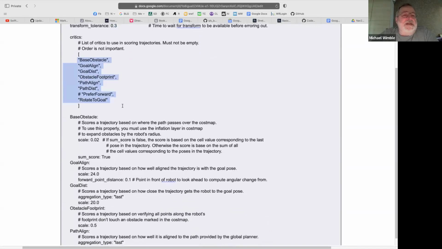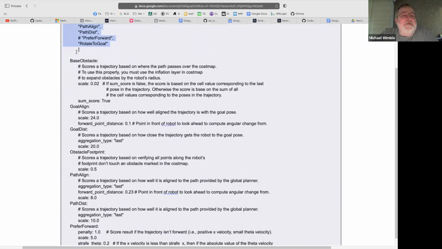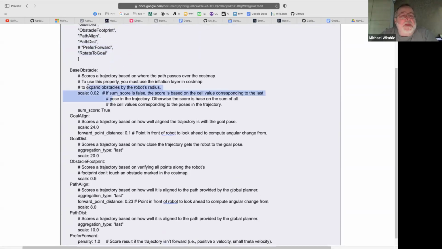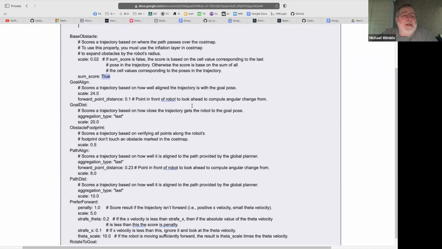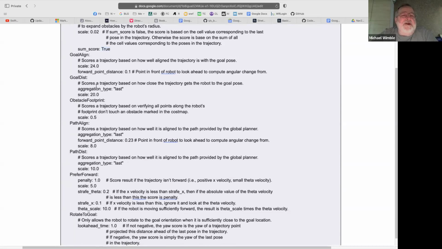Give it the list of critics you want to consider. And then for each one, here are their parameters. If you don't include the parameters, there's a default that was given in that description I gave you before. So base obstacle, to me, is a very important thing. I want this thing to avoid running into things like hell. So it's got a very small scale. And I probably could tell it, I think if you turn this false, it uses the product instead of the sum, but sum works fine. The goal line and the goal distance are vaguely important.